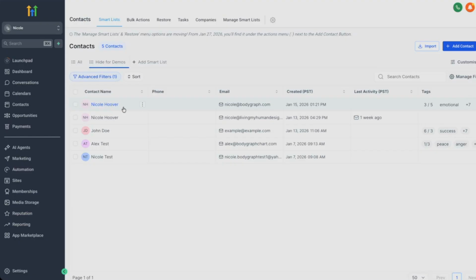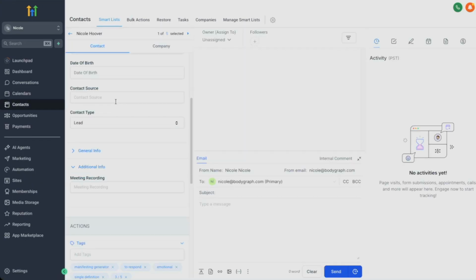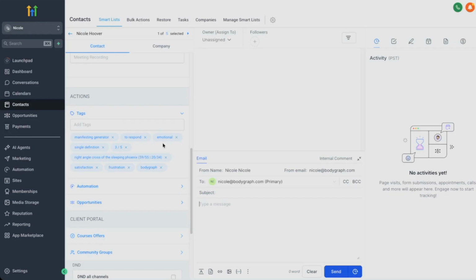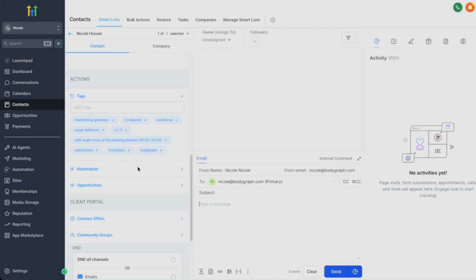Sorry, I'm talking too fast and I'm getting ahead of myself. If you connect the native GoHighLevel to your embed code, then you can start pulling across information. So I have it selected to tag type, strategy, authority, profile, definition, incarnation cross, not self, signature, and where they came from. So then it will tag them with this information, and then I can mark it just to manifesting generators, or I can mark it to just those with emotional authority.